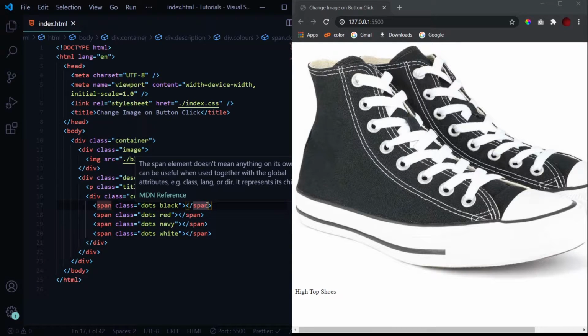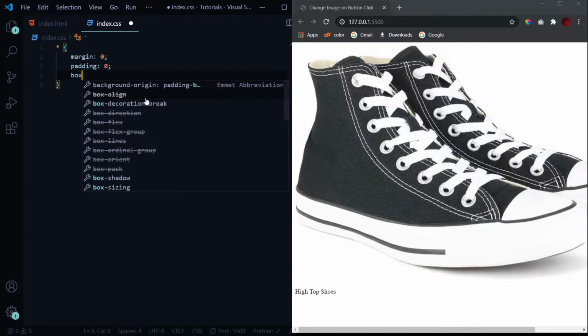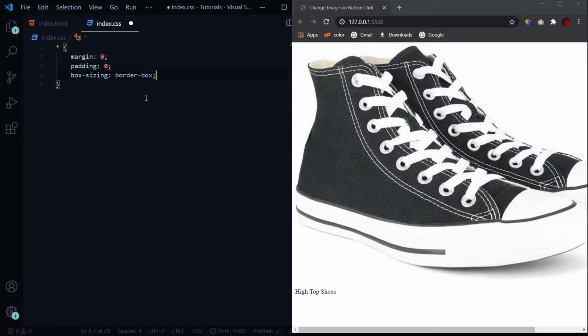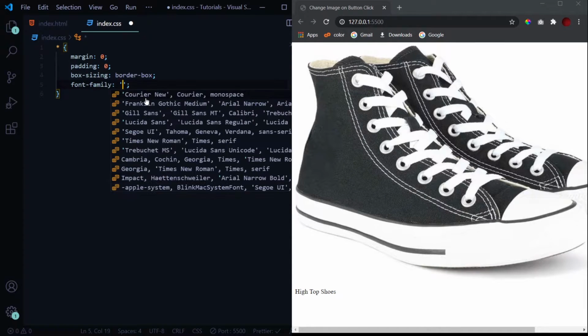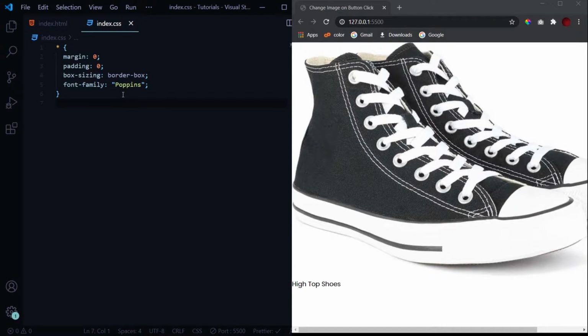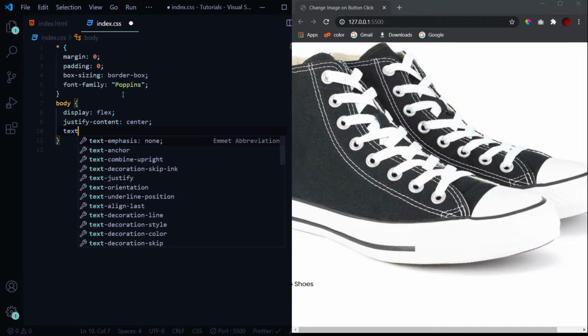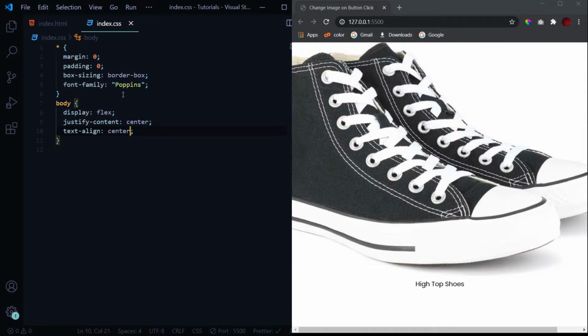Now let's get into the styling. So we'll start our styling by first nullifying the browser's default settings, that is margin 0, padding 0, a box sizing of border box, and at last a font family of Poppins. If you want to use the same font, then I'll give a link in the description from where you can download it and install it in your systems. Now let's select our body and give it a display of flex and a justify content of center. This will horizontally align everything to the center of the page, and also a text align of center.